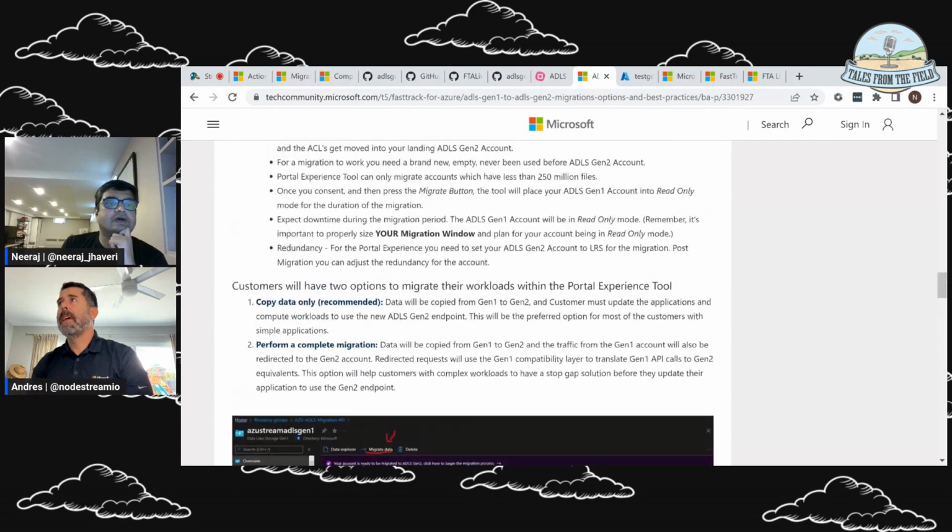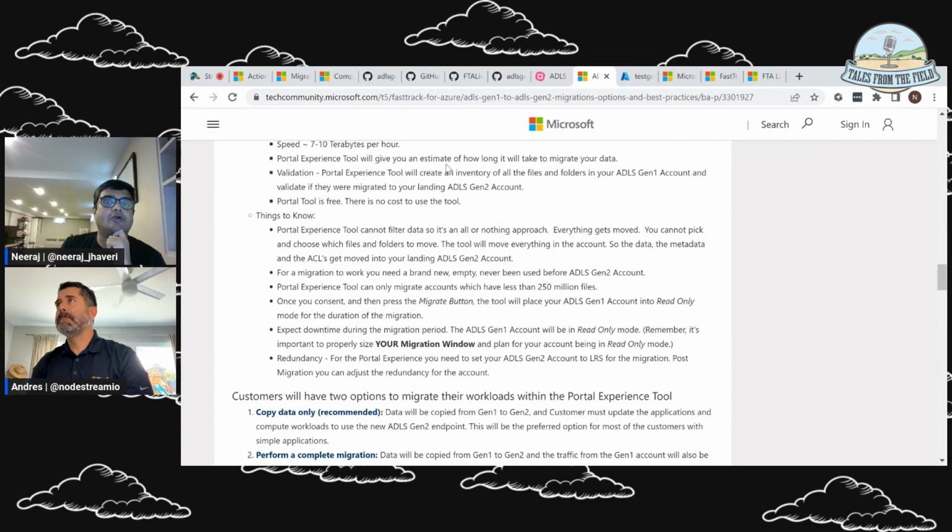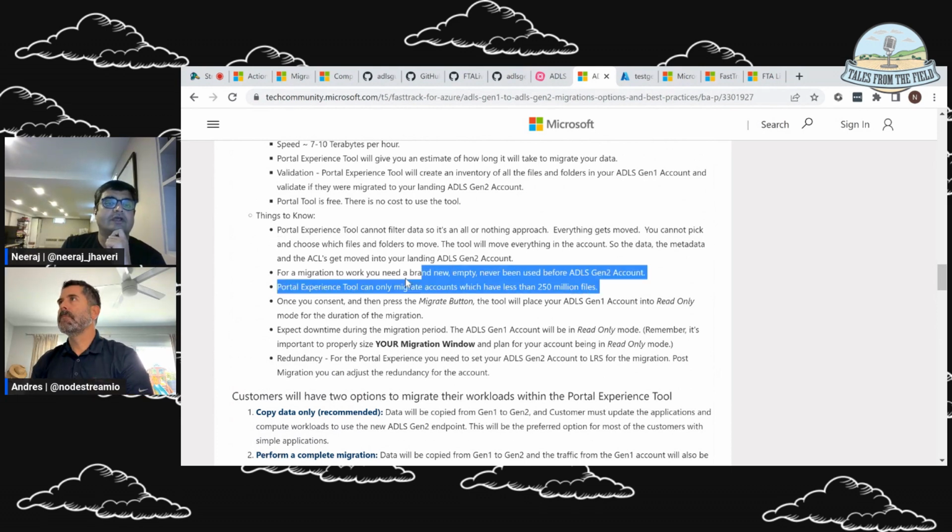Anything else we want to know about the portal experience, Neeraj? Things to know: this is a website or a blog that Andres wrote down. These are all the things that you definitely want to make sure of. Particularly, I would say less than 50 million files is the limitation if you have to use the portal migration.